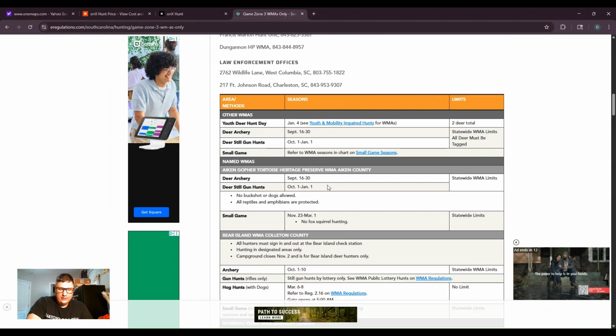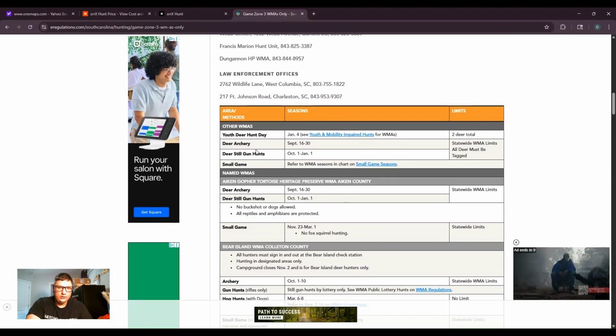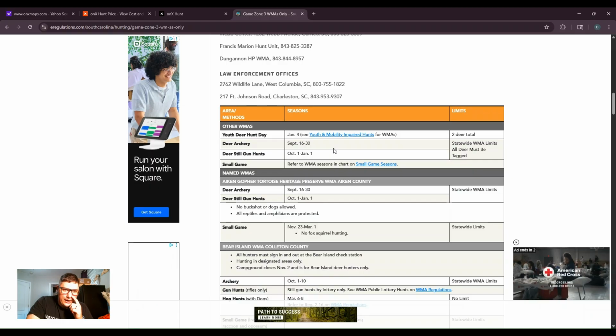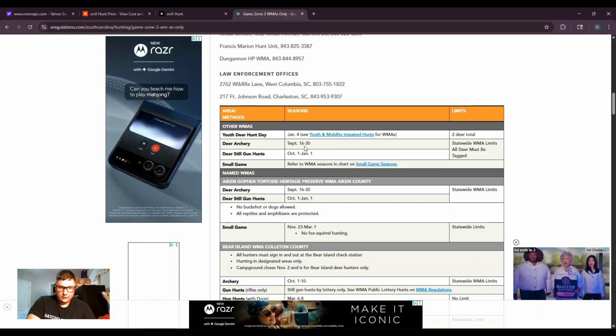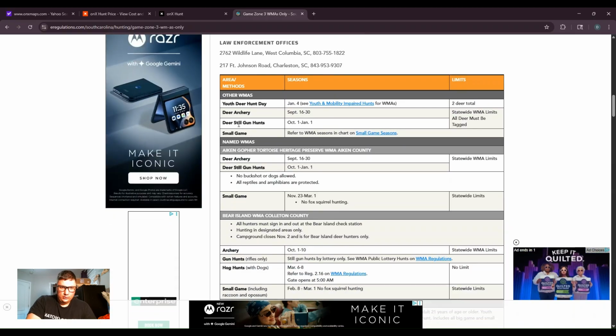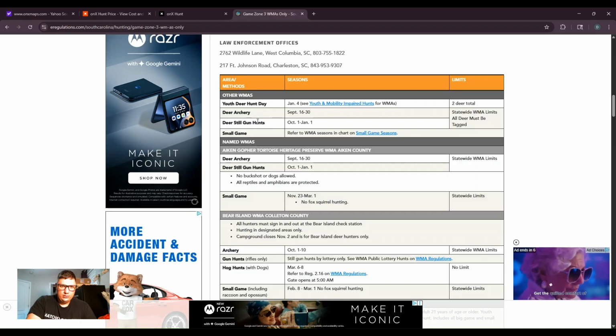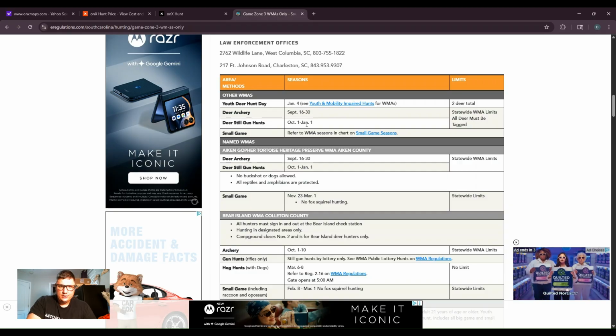Now, this right here is what's really important. This tells you the name of a WMA. This one says Other. There's places that just fall under the category of other. And it tells you that for deer archery, it starts September 16th to the 30th, so it's only a short window for archery. Then deer still gun hunts are October 1st until January 1st.